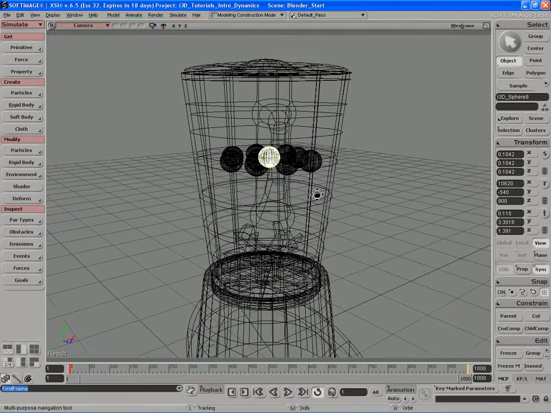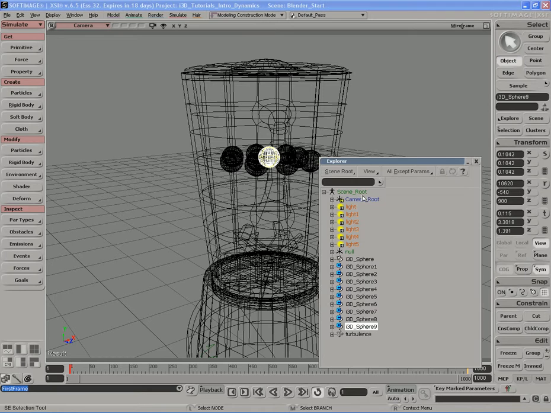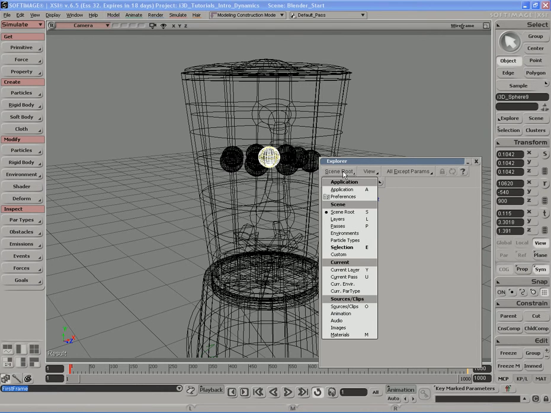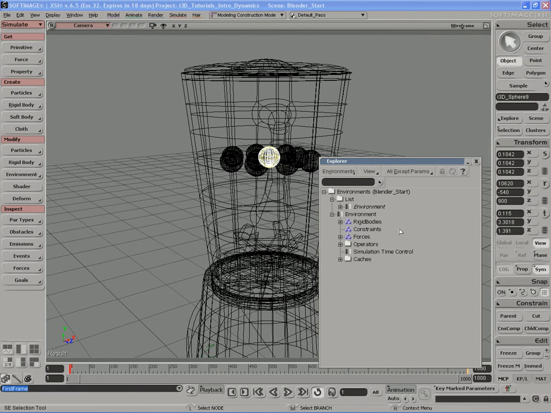So to do that is actually pretty easy. We'll hit 8 on the keyboard to open up the Explorer. We'll switch to the scope from Scene Root by clicking on the Scene Root button to Environments, like we've done before in the past. Okay, so here we'll expand the operators folder down here, and you'll see PhysX Dynamics Operator.